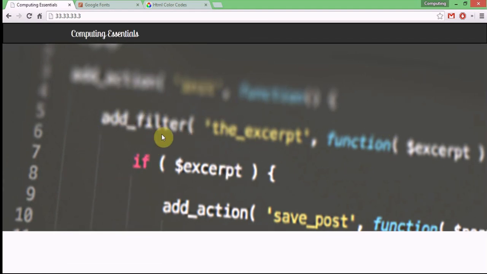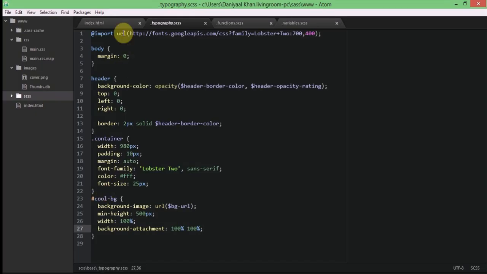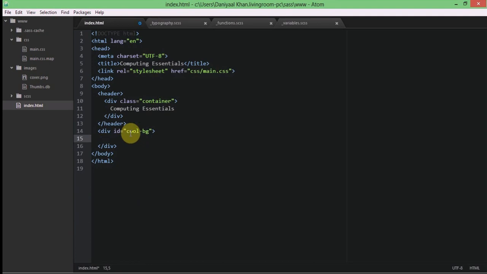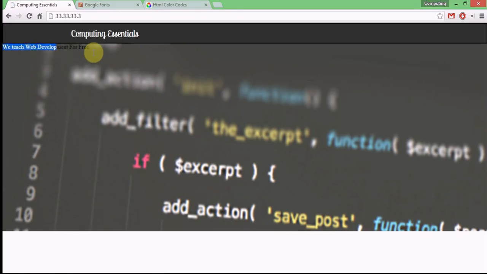Now in here, I want to write a catchphrase sort of, and I will create a new ID for that. In here, I'll say div ID equals catch, and in here we'll say we teach web dev. Actually, never mind. Web development for free. All right, I'm going to refresh this. We have a not very good looking string of text over here, so I'm going to change that real quick.